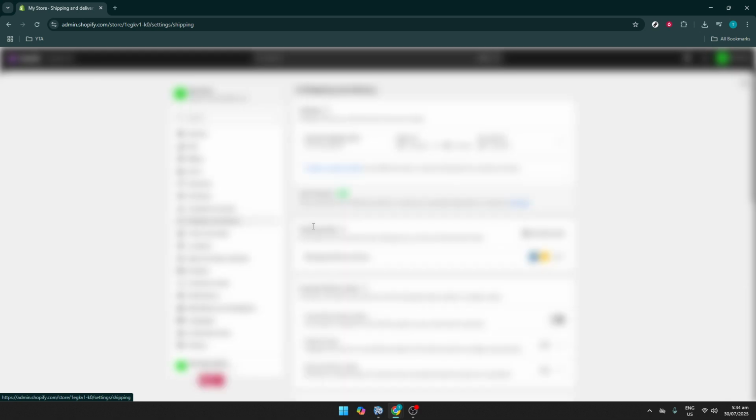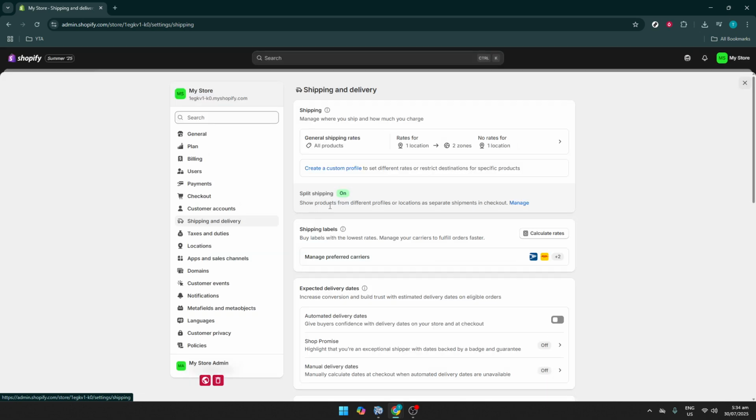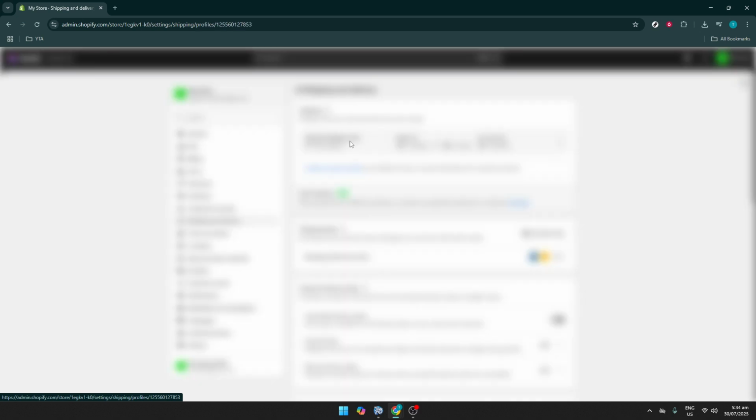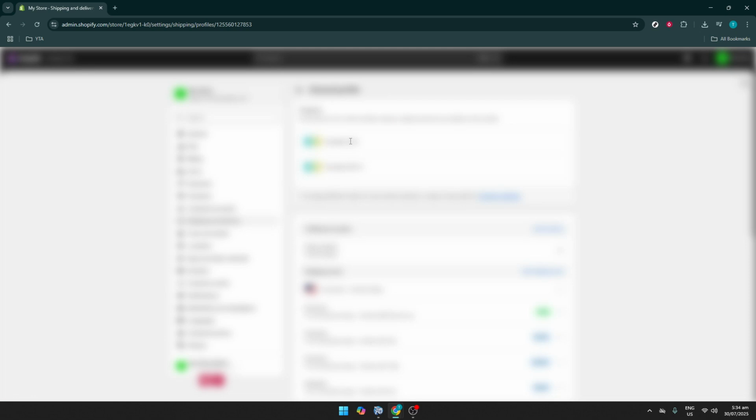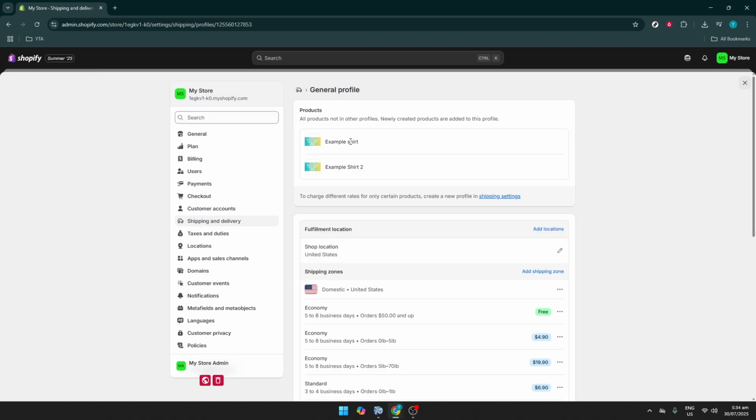Next, what we need to do is navigate to All Products. From within this area, you can oversee how your products are being shipped and make any necessary adjustments with ease. This is crucial because any changes you make here directly affect your store's operational logistics.